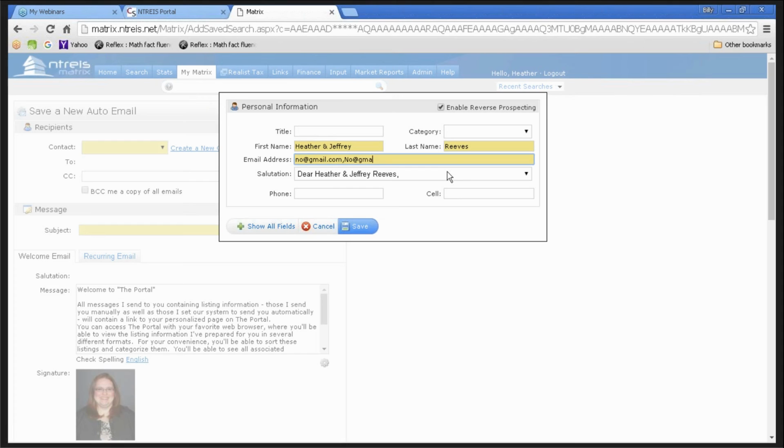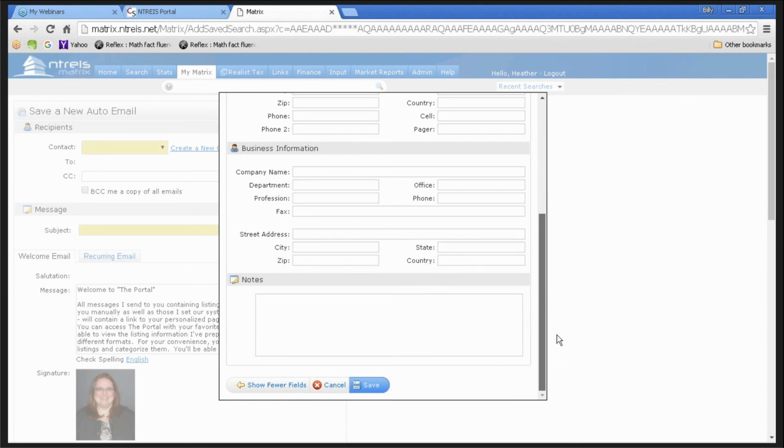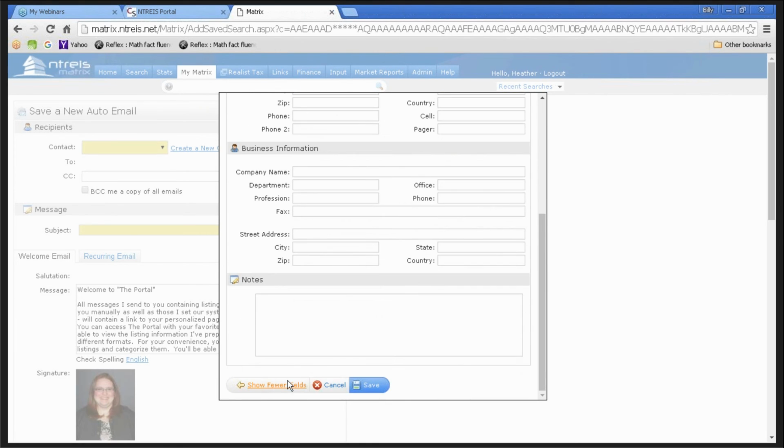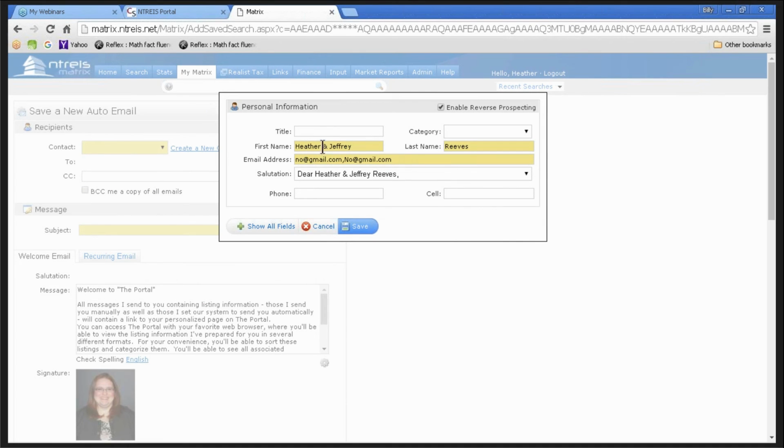Okay. Now, as you can see, I just put in some fake email addresses in there as an example. Now, you also have an additional option when creating a new contact. You'll see right down here below where it says Show All Fields, and that will give you the option to add additional notes, company information, home address on your client. Okay. Now I'm not going to add any additional fields. I'm just going to leave it my first and last name of my client, their last name, email addresses, and then their salutation. Okay. If you wanted to change this, instead of it being very formal where it says Dear Heather and Jeffrey Reeves, you can click this as a drop down menu and you can enter a custom salutation, and you can say Dear Heather and Jeff.